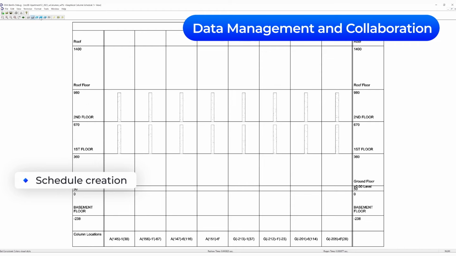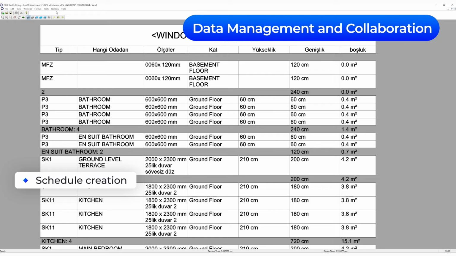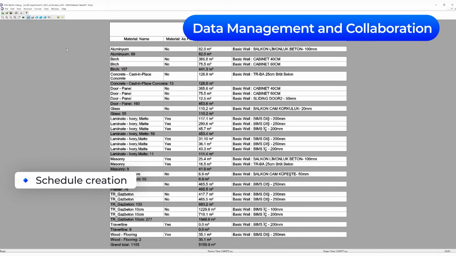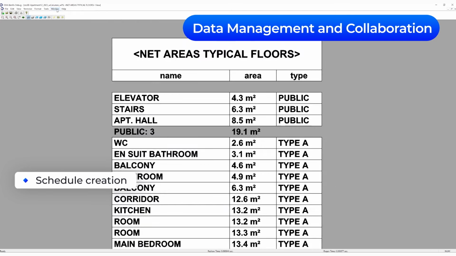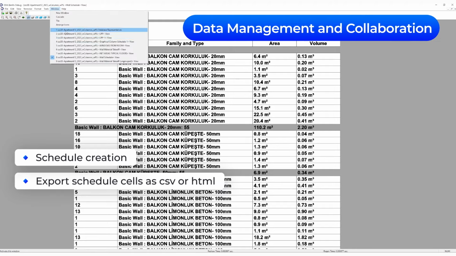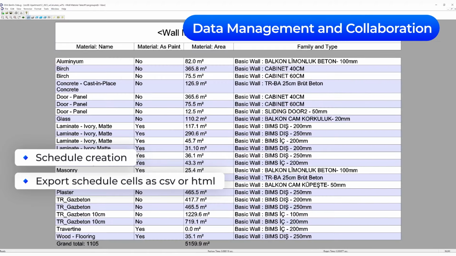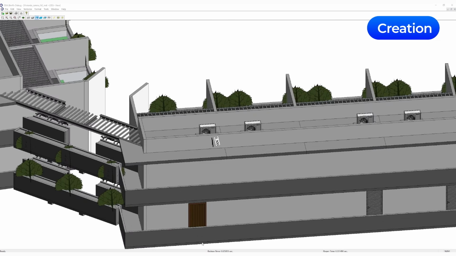Currently, BeamRV supports the creation of a new schedule, including setup fields, filtering and sorting conditions, and other properties of schedule definition. We also have the ability to walk through schedule cells and export them as CSV or HTML. And finally, we continue work at creation functionality.